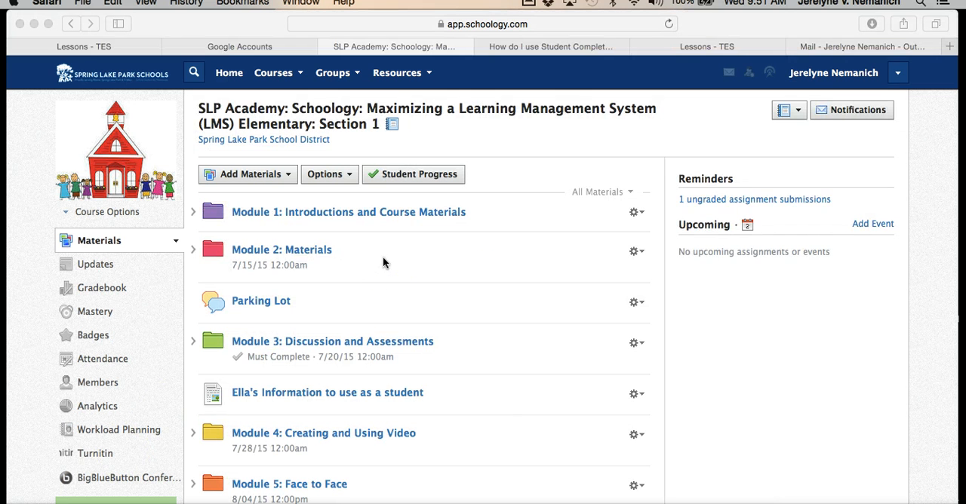This is a tutorial on how to use student completion rules. Student completion rules are things you set in Schoology so that students have must-dos before they can do certain things within a folder. So for example, we're going to set some student completion rules in our Module 1 here.